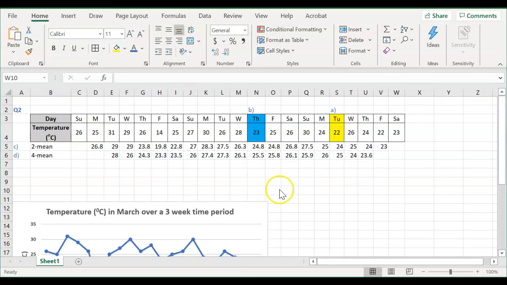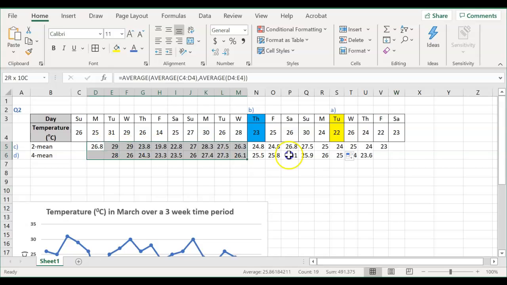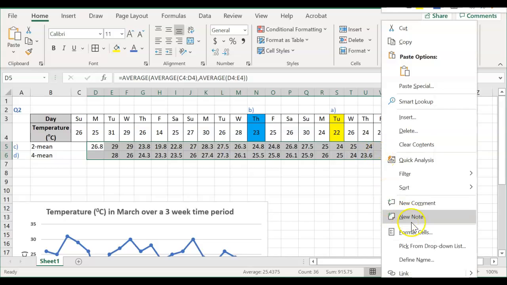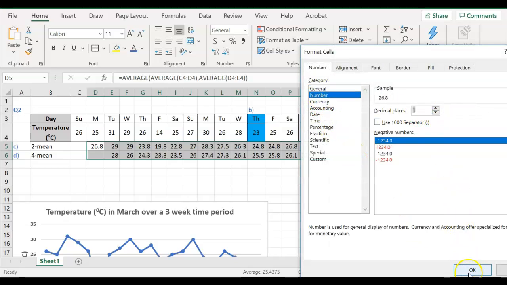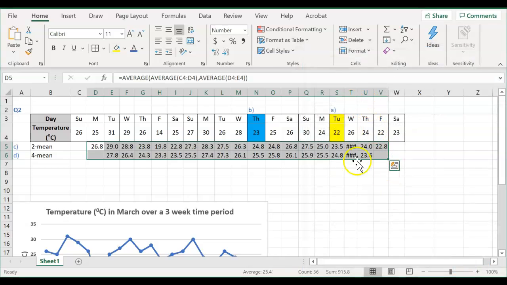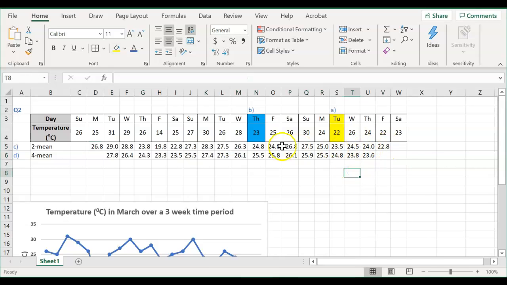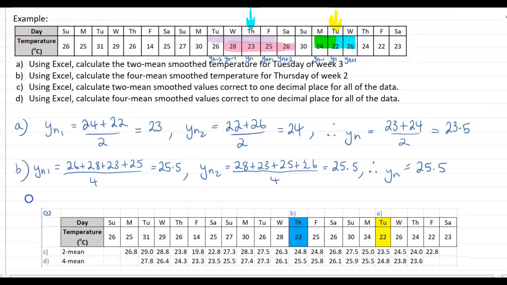The last thing we need to do is to reformat the cells to consider the number of decimal places we're seeing. We want to round it to 1 decimal place, so if I right click on that and go to Format Cells, I can then, let's do it to 1 decimal place, round it to that. And if you see this hash, just move the width of the column over and that'll fix it for us. So we can see Tuesday's smooth mean is 23.5 degrees Celsius and Thursday's is 25.5. Okay, so I've just documented the results there.